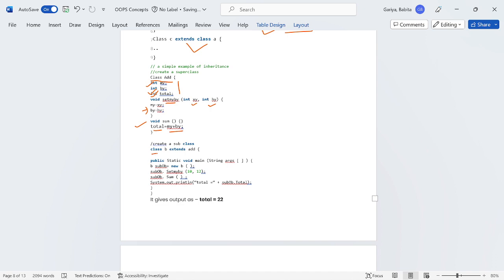Now we have a class B as well, which extends A, which means it inherits class A. Now there is a main static function. Inside main, we are creating an object of class B. So B class sub object is equal to new B, correct? Now this object is calling setMyY. SetMyY is not a part of class B, but it is a part of A, which is inherited by class B. So it can directly call this with the parameters 10, 12.